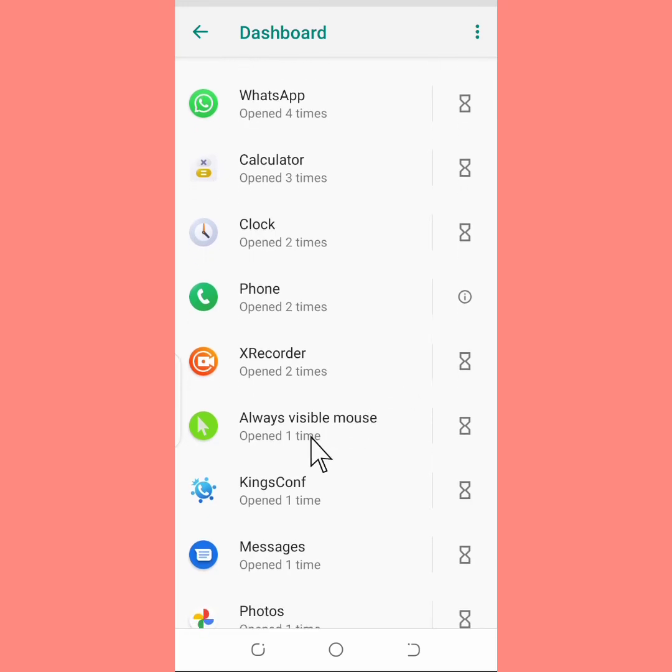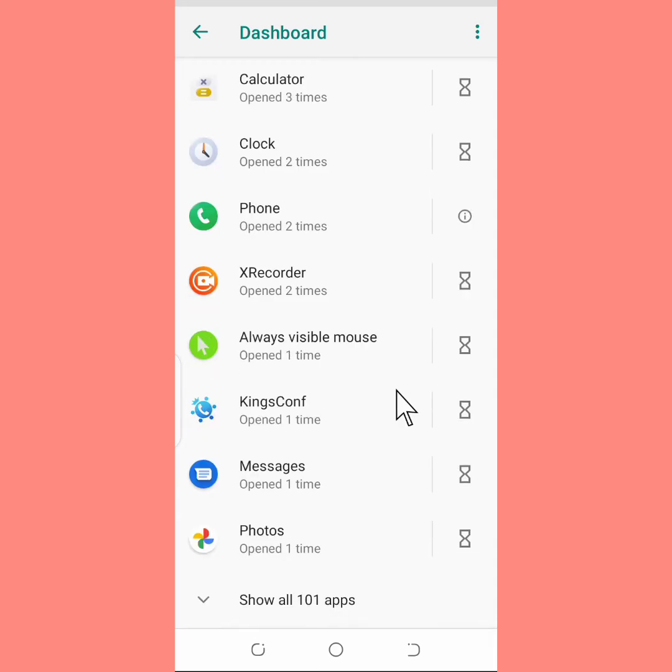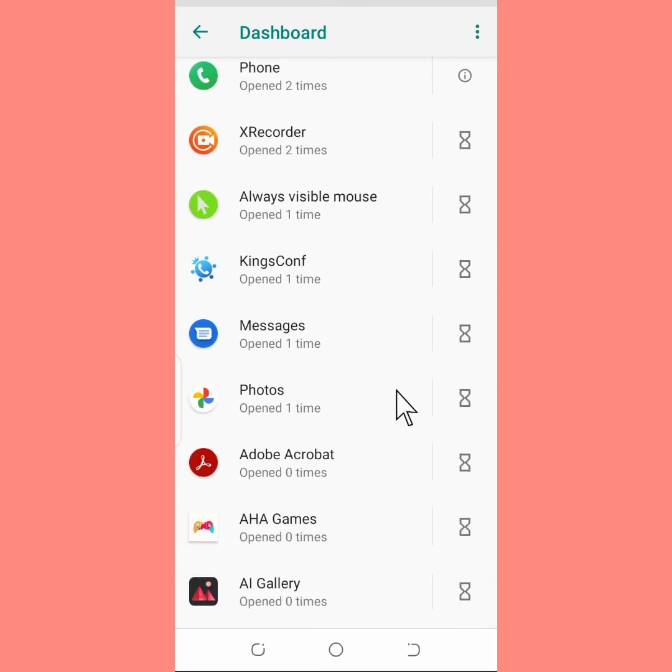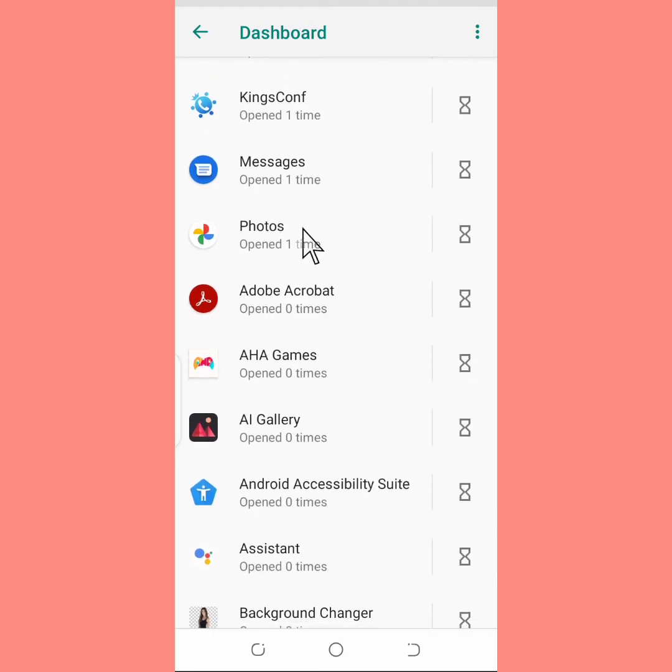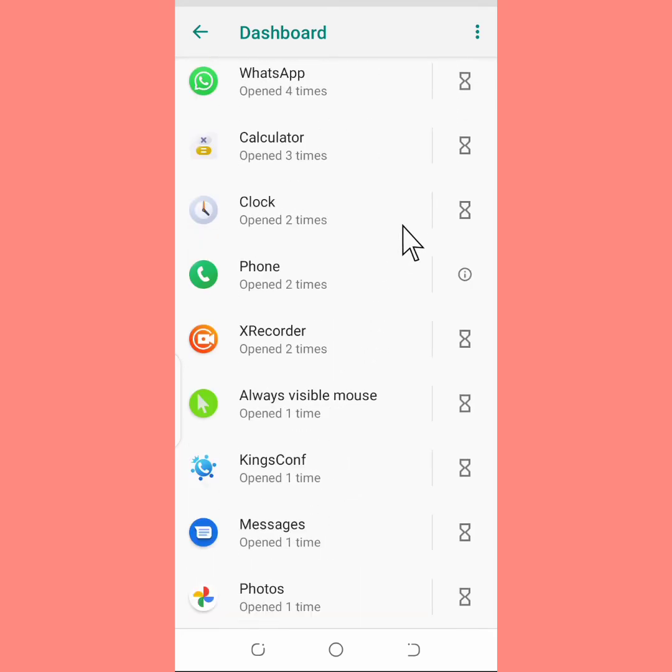Okay, as you guys can see, to show you the number of times you've opened an app in a day. So let's show all apps. So as you guys can see, these apps are 0 times because I have not opened this app today. As you guys can see, they are 0 times. All right, this is how to know how many times you've opened an app on your Android phone.